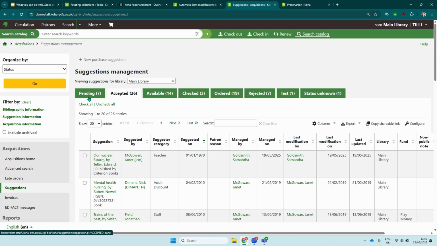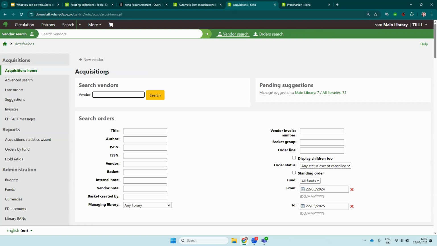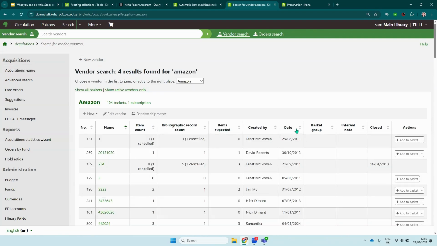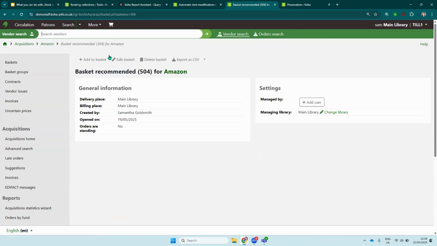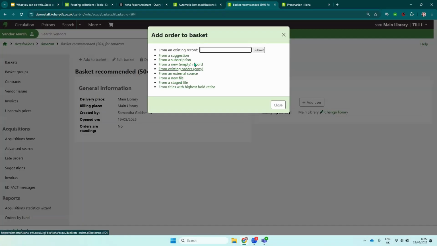So if we pop back to acquisitions now, we have to select a vendor. I'm going to pick Amazon, and I'm going to change this by date so that my latest one is there. And I've created one called recommended. If I want to add to this basket now, you could obviously also do this from scratch by creating a new basket. But if I want to add to basket, it gives me options to actually select from a suggestion.